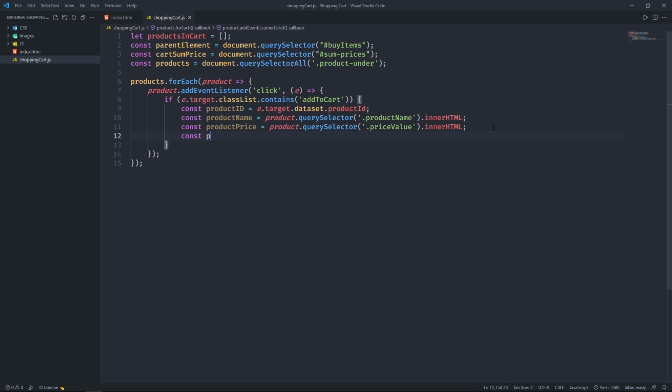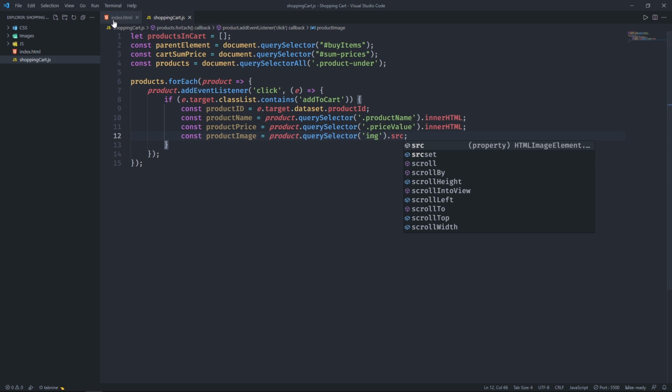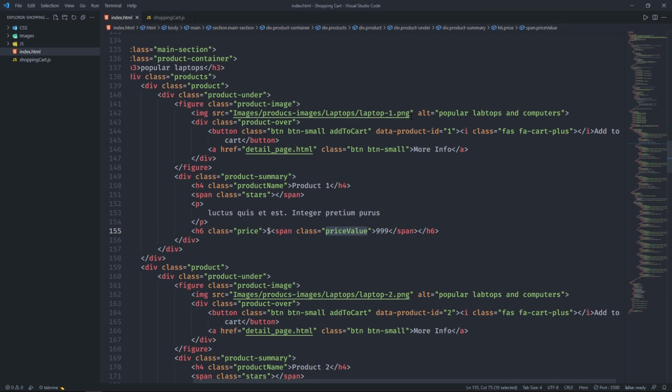Then we can get the product image. So for the product image, we can type product query selector and select the image tag. Then we can add the src, or source, to the end of this query selector, because we want the image path and not the whole image tag.